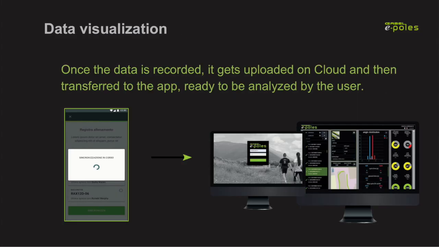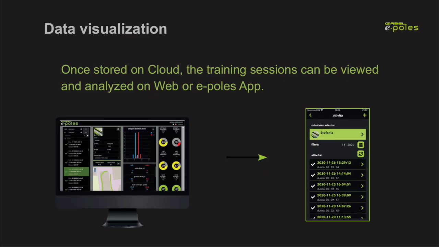Once the data is registered, it gets uploaded on cloud and then transferred to the application, ready to be analyzed by the user. The design application is the mediator between the software and the user, and for this reason, it was developed with an intuitive and user-friendly interface.